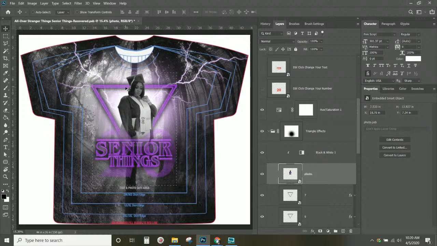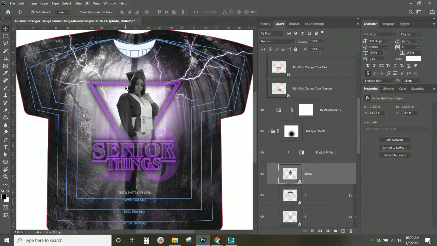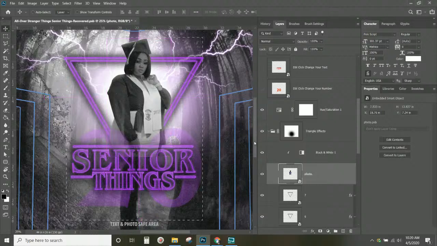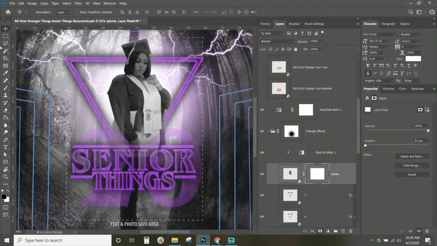And then let's see what we're going to do. If we need to fade anything off, definitely. I see a harsh line right here, which is not that big of a deal. We're just going to add a layer mask. Grab our paintbrush. Now we could be a little more meticulous.